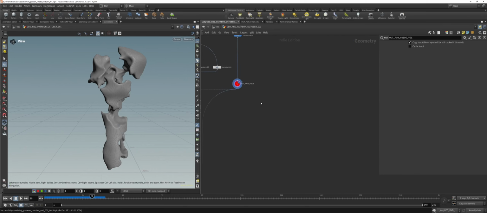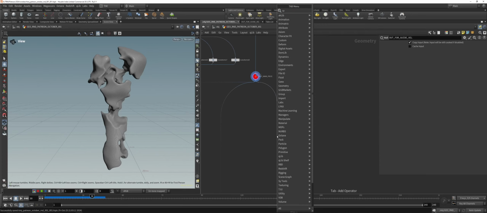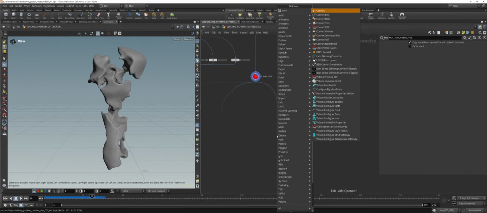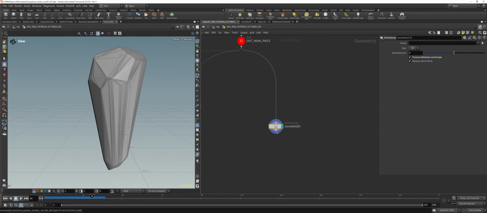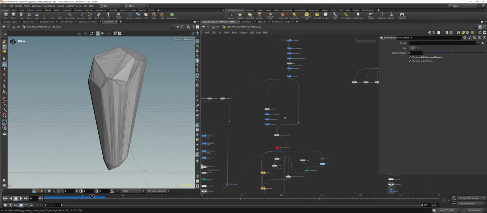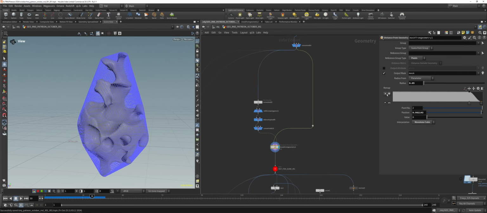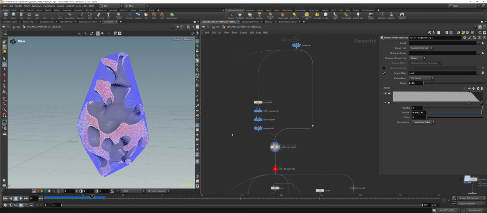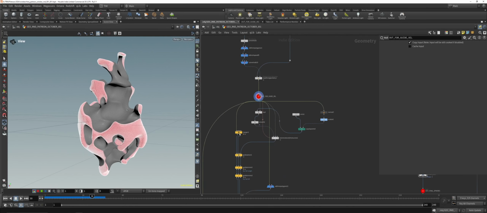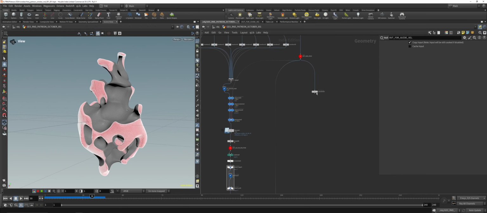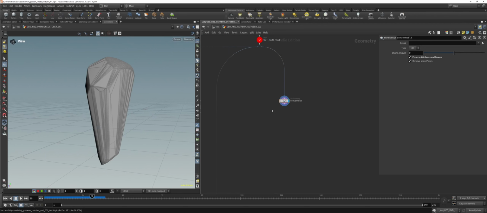Okay, let's place a convex hull. And I want to use that to get a mask on our main geo. So I can just show you it here quickly. So this will be our convex hull, and we will create a mask with that. And with that mask, we can then scatter points, for example. And we will scatter the hair onto them. And I really like that node. I think it's pretty fast and easy.